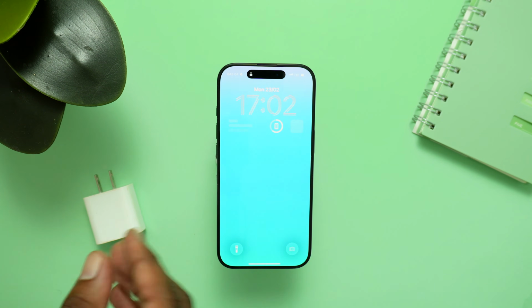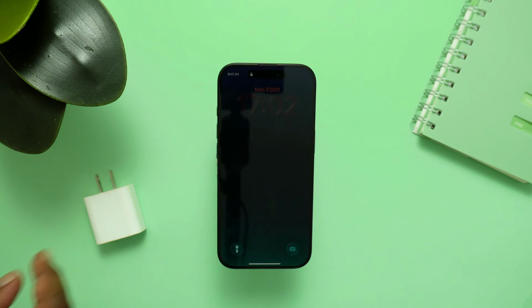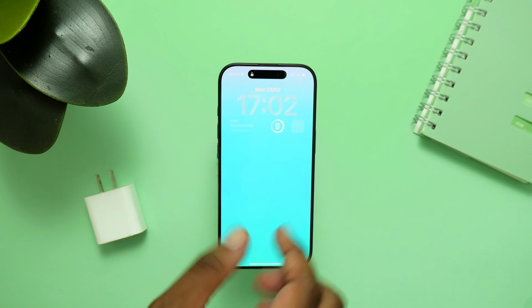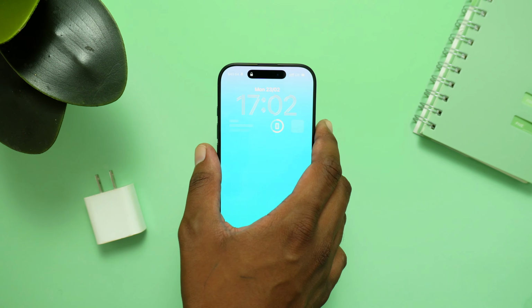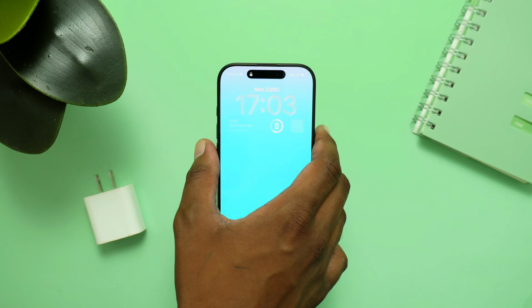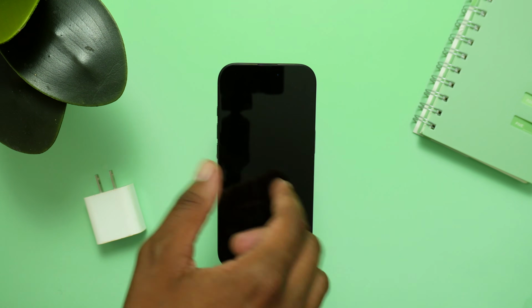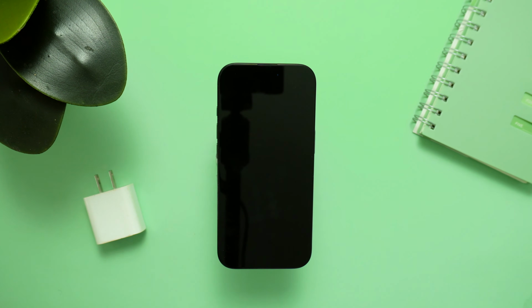Now, if you have an iPhone 7 or 7 Plus, in order to perform the forced restart, all you need to do is press and hold the volume down along with the power button. Press and hold both of the buttons combination until you see the Apple logo on your screen, and then you're going to release the buttons combination.